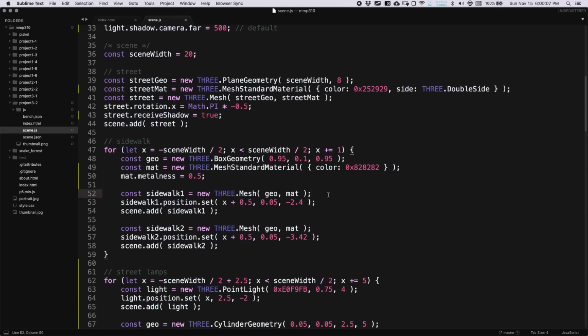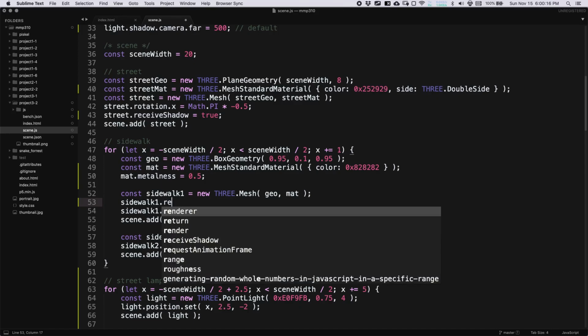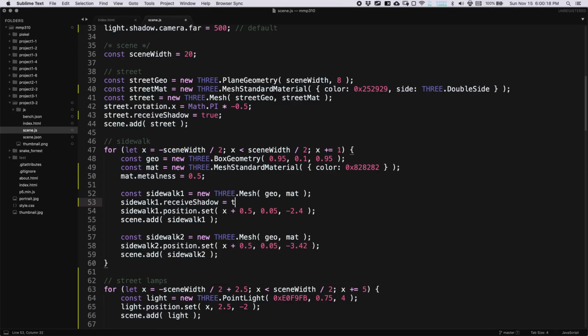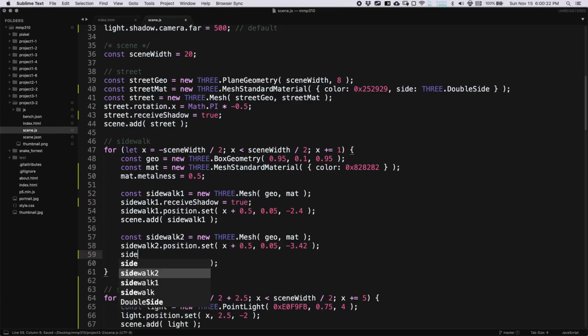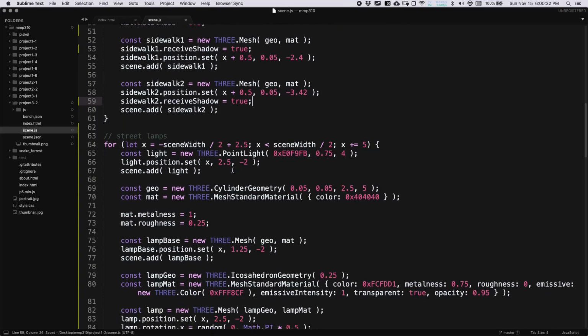For our sidewalk, we can do the same thing because I don't really care if the sidewalk casts a shadow since it's on the ground. So I'll say sidewalk1.receiveShadow is true, sidewalk2.receiveShadow is true. Then we have some things that we're going to want to cast shadows.